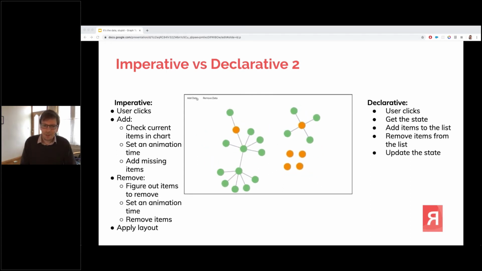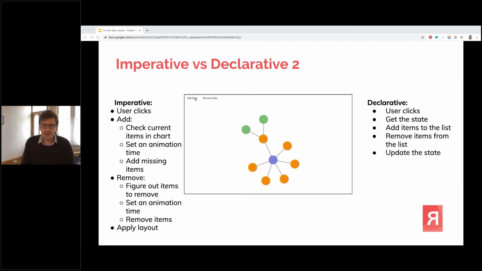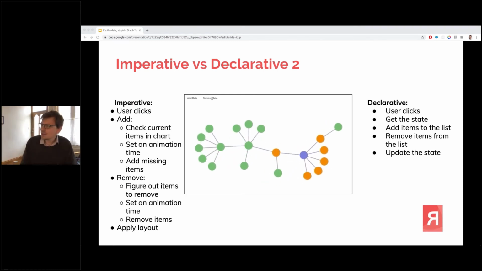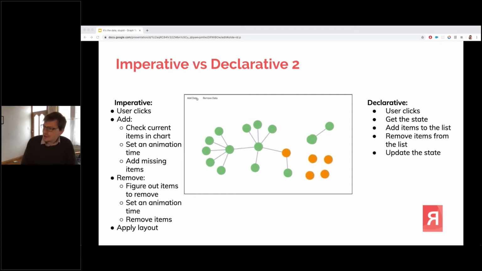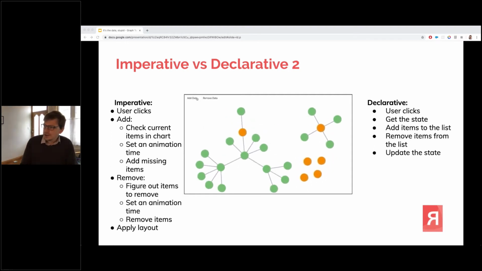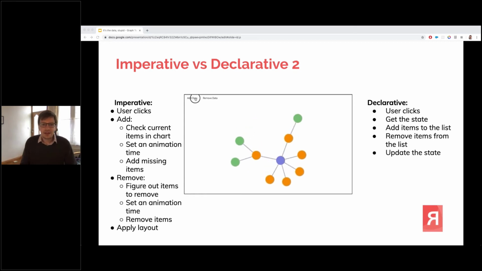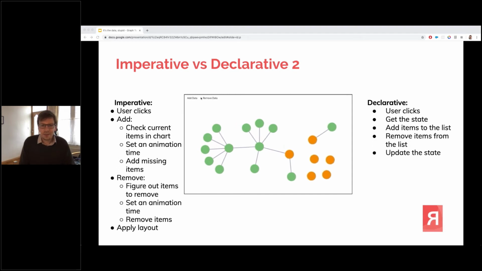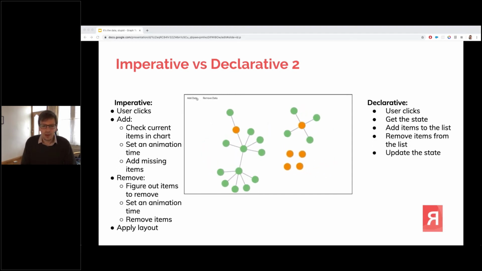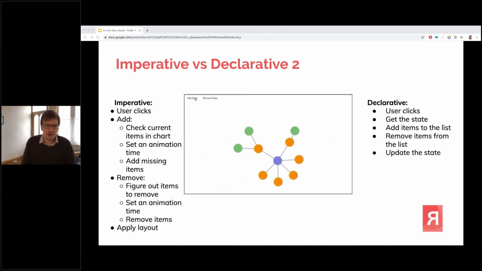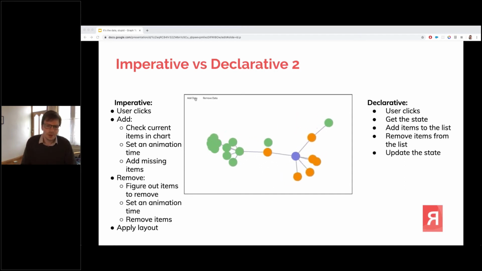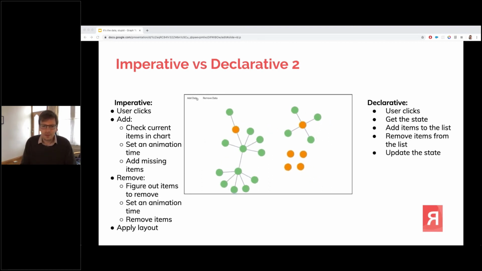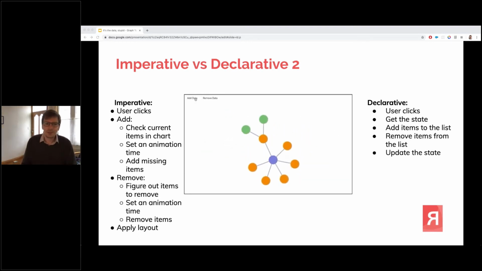But by comparison, if you look at the state-driven approach, you start to see why it's helpful. We've got basically the same steps as before, right? The user clicks, you get the state, you add and remove things, you update the state. So as you can see, it scales better, and by letting us make multiple changes at once in a single state update, we don't have to think too much about the order that we do things, and that takes a lot of the complexity out of the code of your own application.